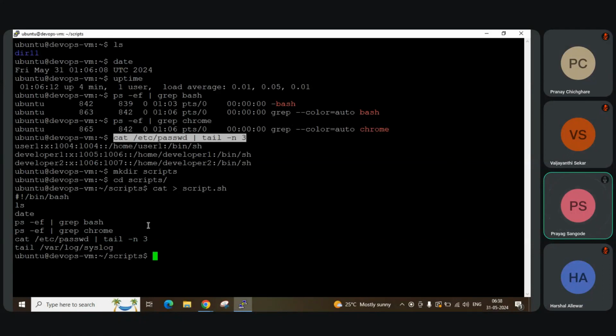And what does this script have? It has a number of commands in a particular sequence. Okay, so this is what is called shell scripting. And why is it called shell scripting? Because we are writing it on a shell, and we are interacting via the shell only. That's why it's called shell scripting.